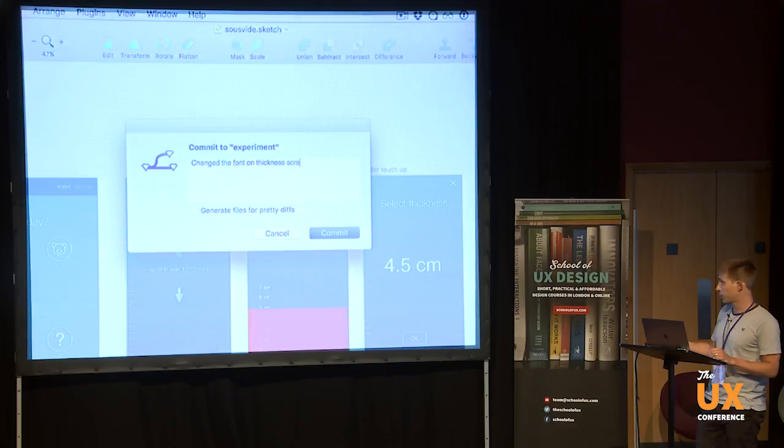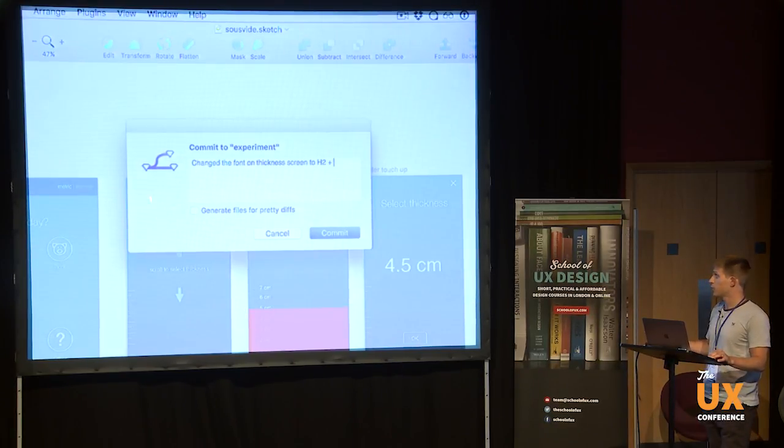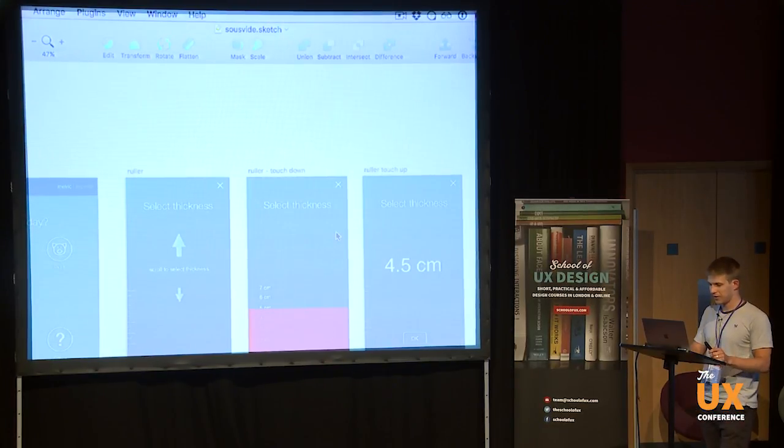And very importantly, with this plugin for Sketch, you need to click to generate a pretty diff. And I'll go through that in a second, why we do that. So we're going to do this.